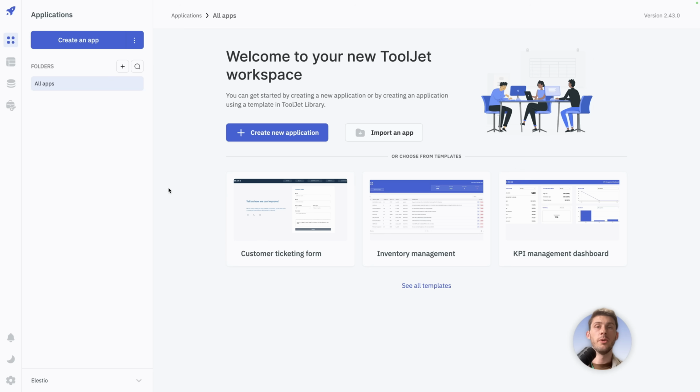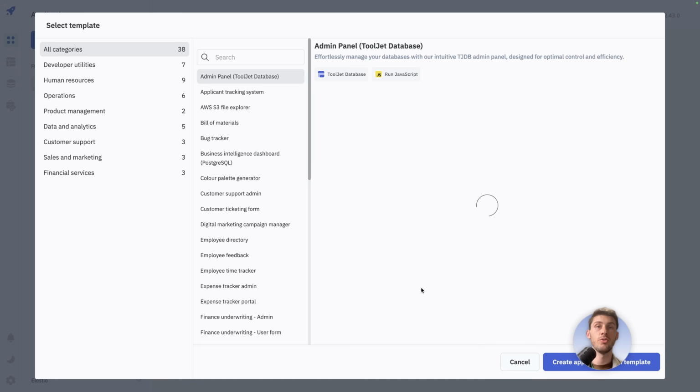You arrive on the dashboard, we don't have any application created yet, but before doing it, the most important, deciding if we use the light or dark mode. I will keep the light mode. We have the choice between creating a new application from scratch or browsing through the different templates. We will choose to use a template.